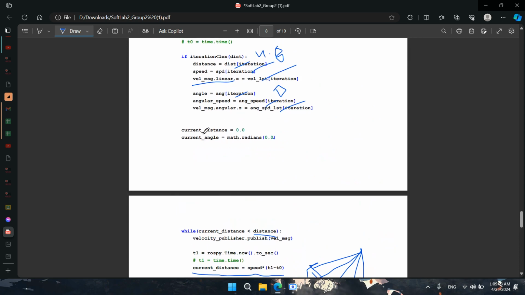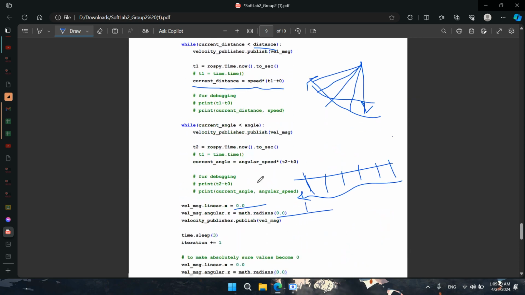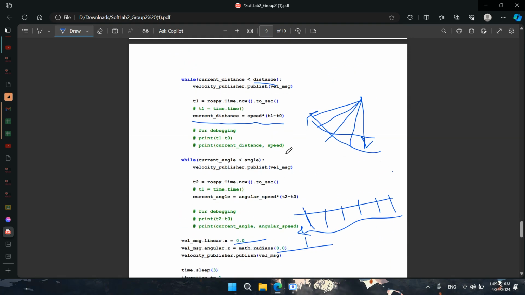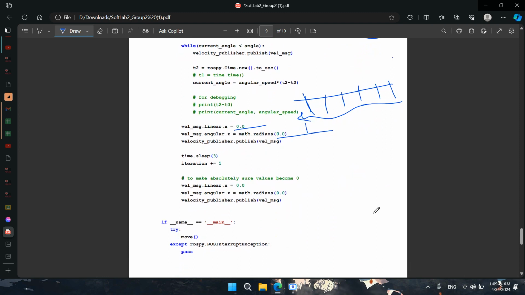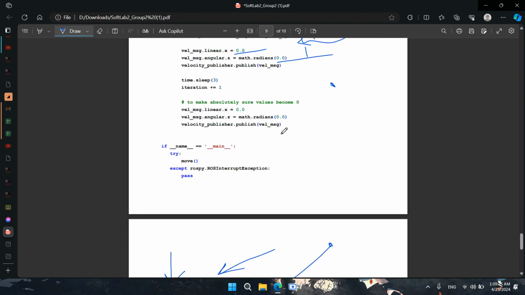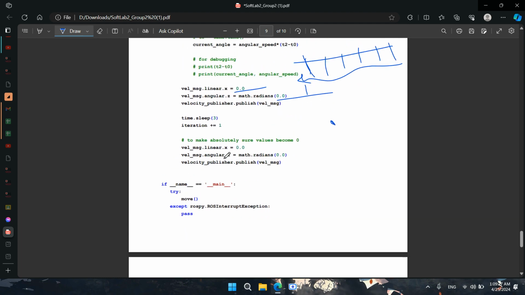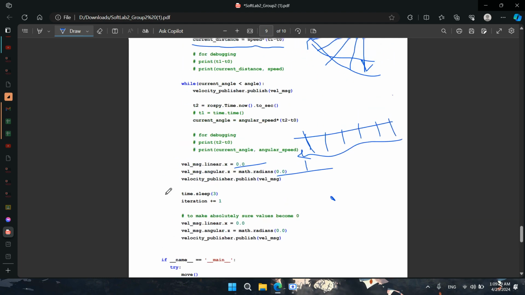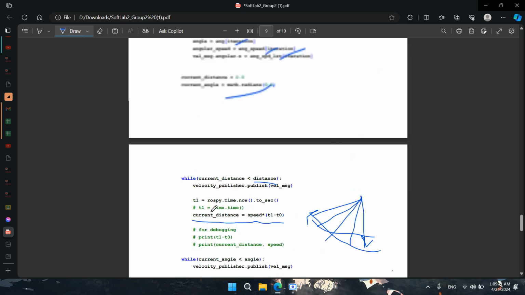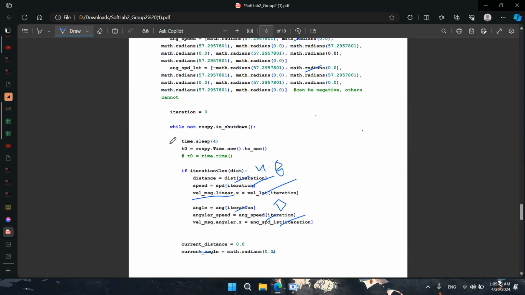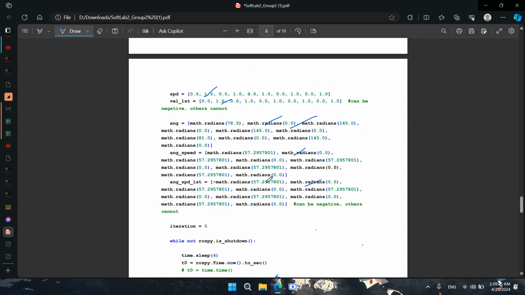What is our current angle? 0. What is our angle? 0. So this part won't run. Again, we set linear velocity and angular velocity to 0, and we make sure that the car stops moving. Iteration plus 1 again. We make it wait. Again, we absolutely make sure that the car has stopped moving. Again it goes to the start of the loop, and starts again with iteration 2.